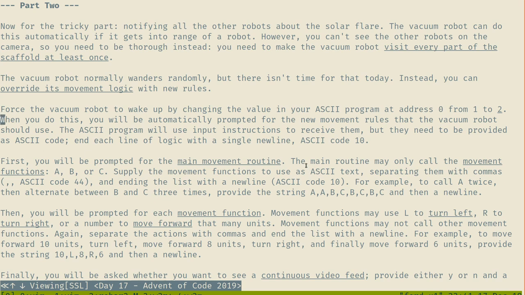First, you will be prompted for the main movement routine. The main routine may only call the movement functions A, B, or C. Wait, we can call functions? As ASCII text. Nice. Separating them with commas, and ending the list with a new line. Oh, I can call all the list. To call A twice, then alternate between B and C three times: A, A, B, C, B, C, B, C. Oh, that's nice. Makes it easy to schedule things.